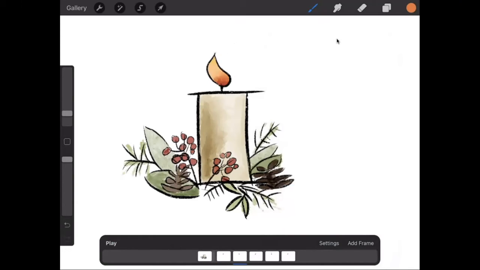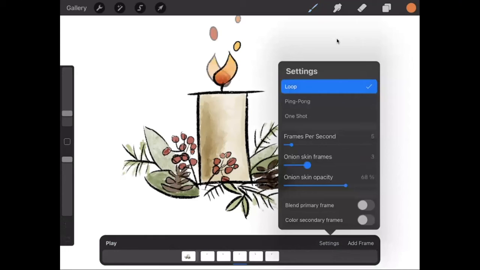Where did they go? Why can't I see them? Make sure your onion skin frames is not all the way to 0. You also have onion skin opacity. So if I turn that all the way up, I can see my other frames perfectly as they would appear as the normal frame. So there's no transparency at all with the design.